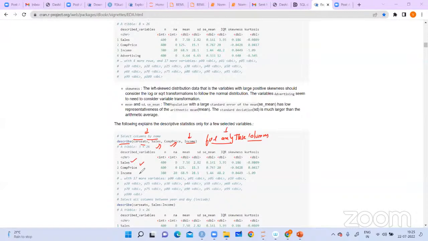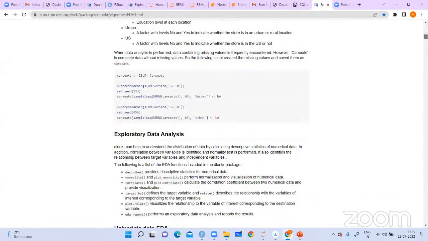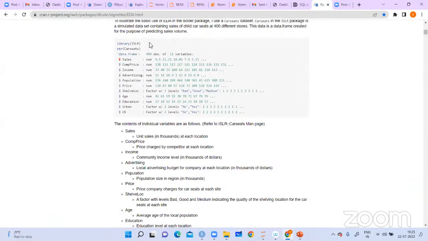So sales, company price, income, how many observations you have, null values, all these things. So it is not much code that we are writing, but within a few lines of code itself, within small functions, you are able to get most of the information from your data. So that is very important for us. So library, ExcelR.